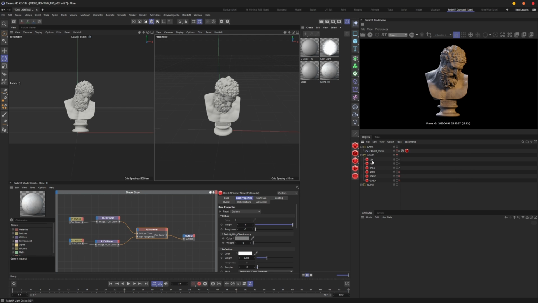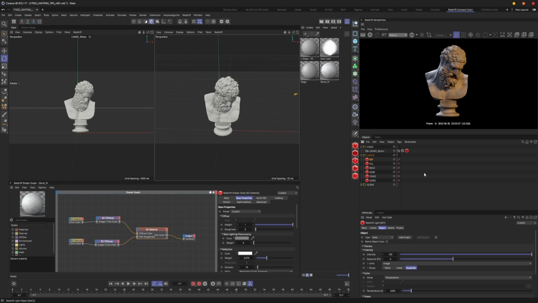So with that said, if we go to our key light, and I'll just solo this key light.